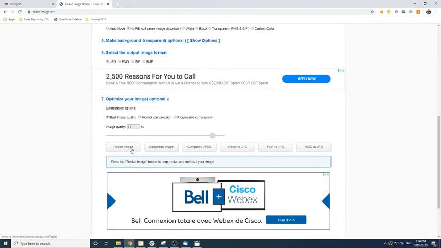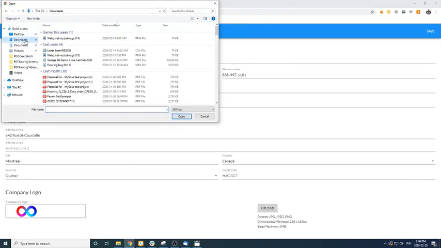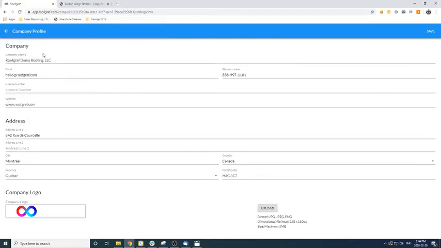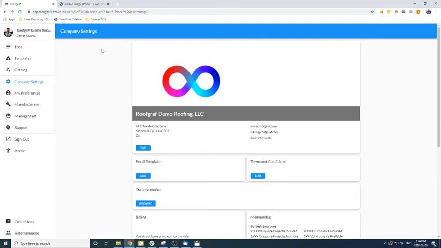That will land in your files on your computer, and then just back into Roofgraf, hit your upload button, head to obviously downloads, and you should see something that looks a little bit like this. That's the image that you want to use. So once you've completed all of that company profile page, you can save with the button in the top right hand corner, returning to your company settings. And then there's a few more things you'll want to do here.